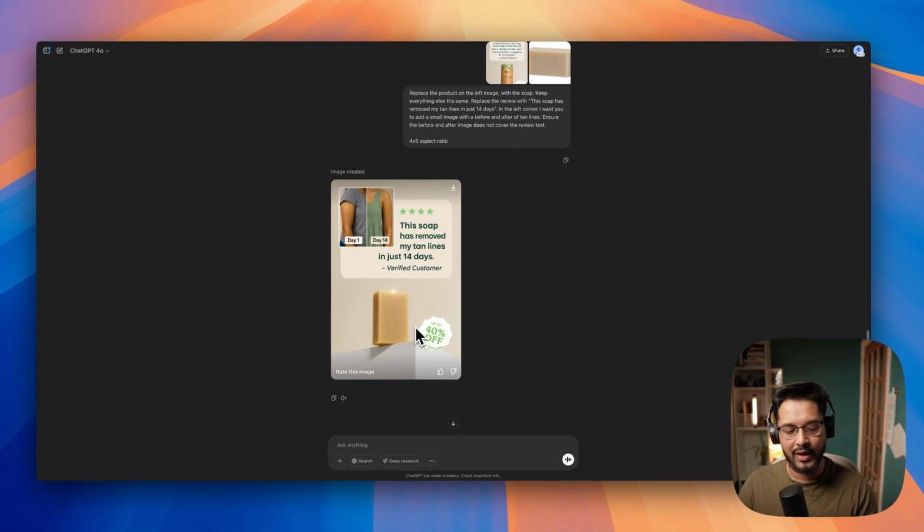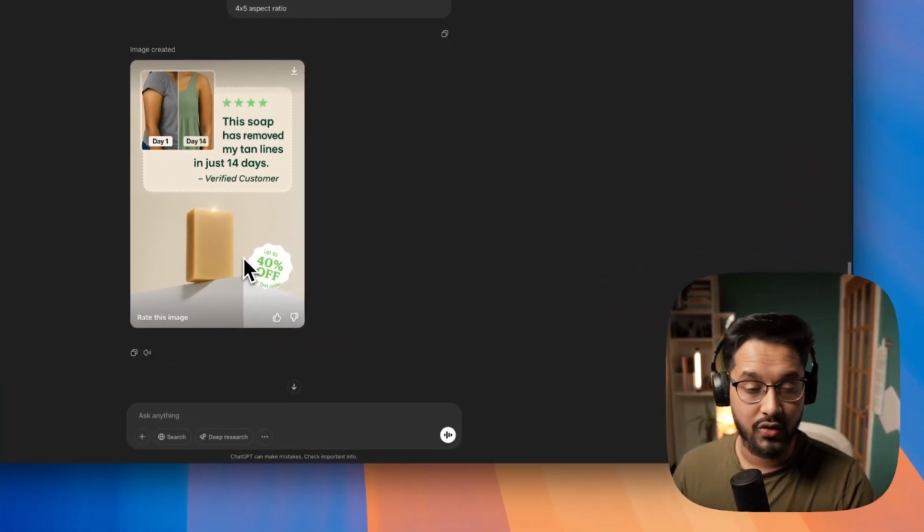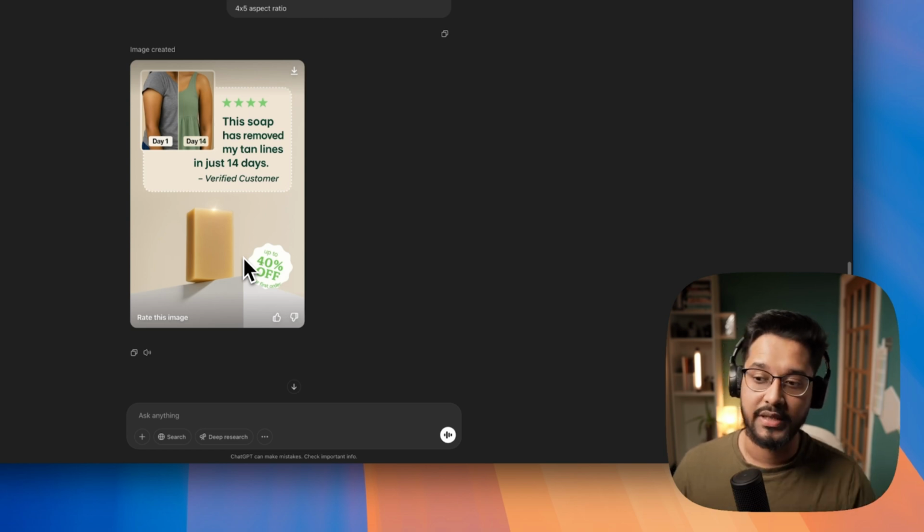Yeah, these are 3 ways that I'm currently using ChatGPT to generate image ads. Are there any other ways that you're using ChatGPT? Drop it down in the comment section below.